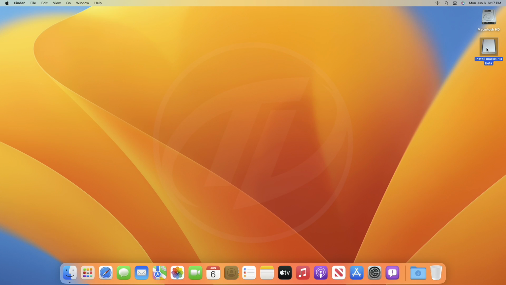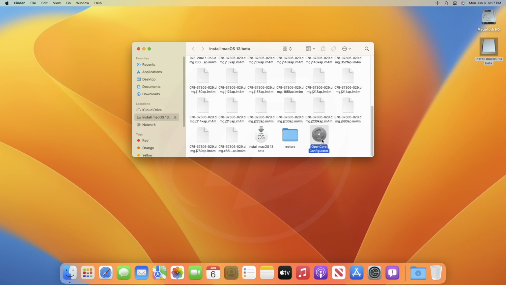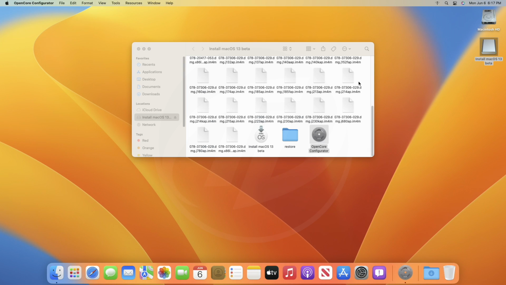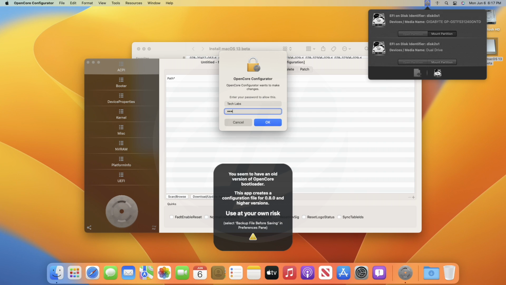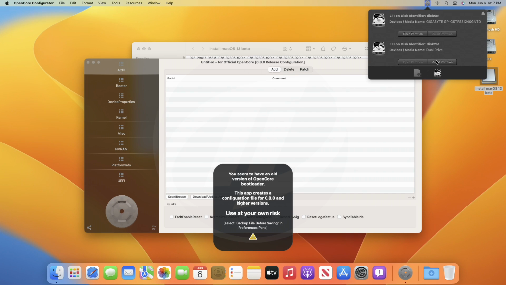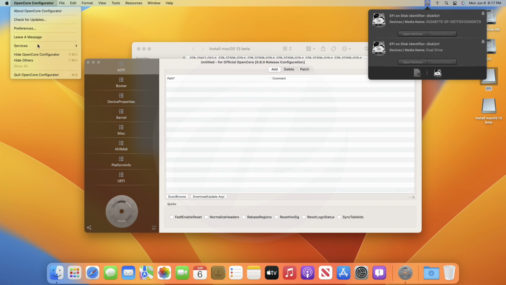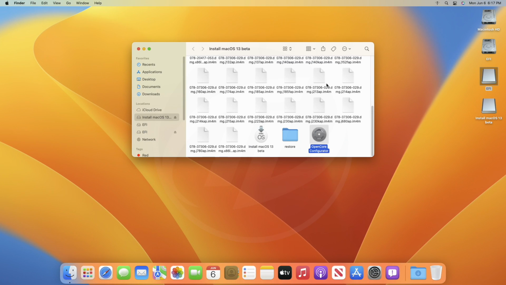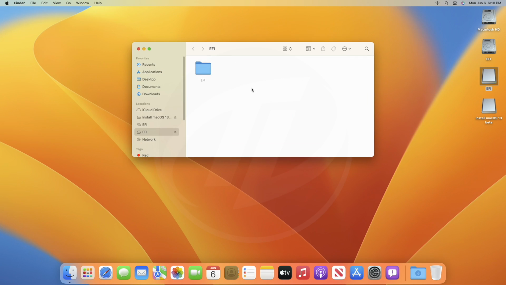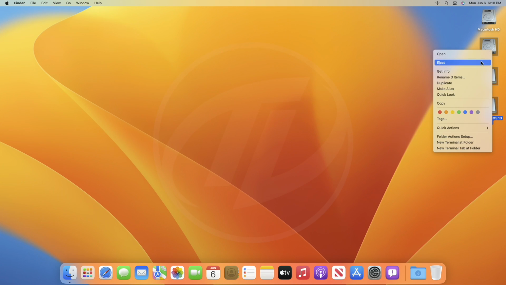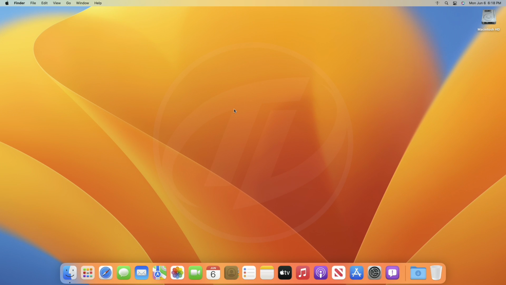For that, open the USB, and then open OpenCore Configurator. Now mount the ESP of the drive and the USB as well, and enter the password when prompted. Now, copy the EFI folder from the USB, and paste it to the EFI partition of the hard drive. After copying, close the folder, eject the EFI partitions, and restart your PC. And now, we don't need the USB for booting to macOS.